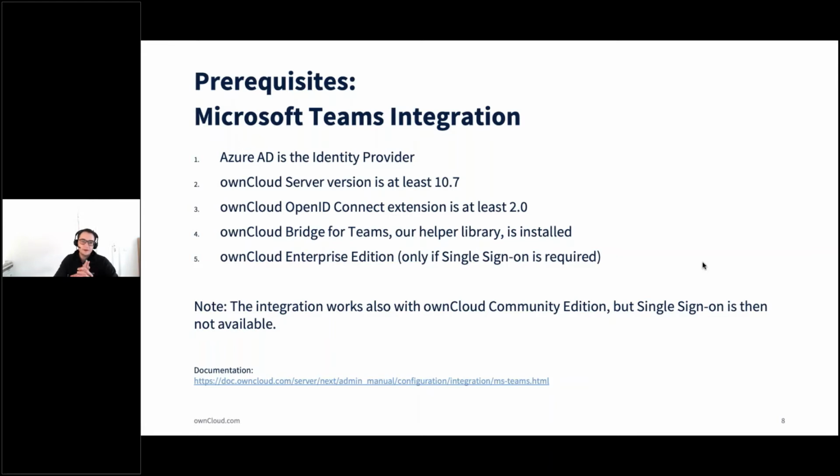And if you want to use the single sign-on as we saw it, meaning you don't have to enter a username and password, but just can click on the button to log me in, then you need the Enterprise Edition of ownCloud. You can also test the integration without an Enterprise Edition, but then you would have to enter your login credentials every time for ownCloud.